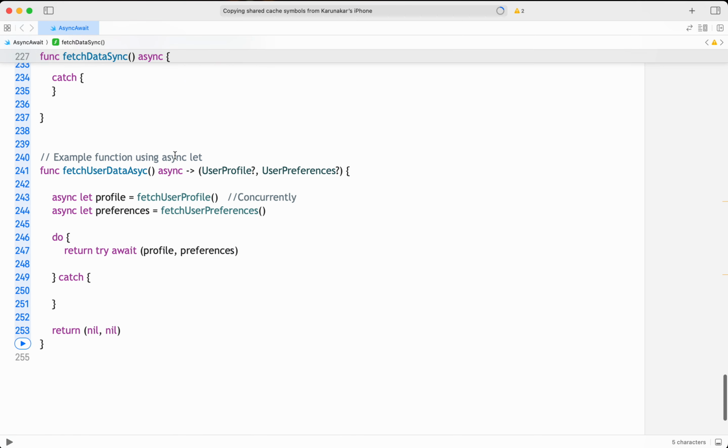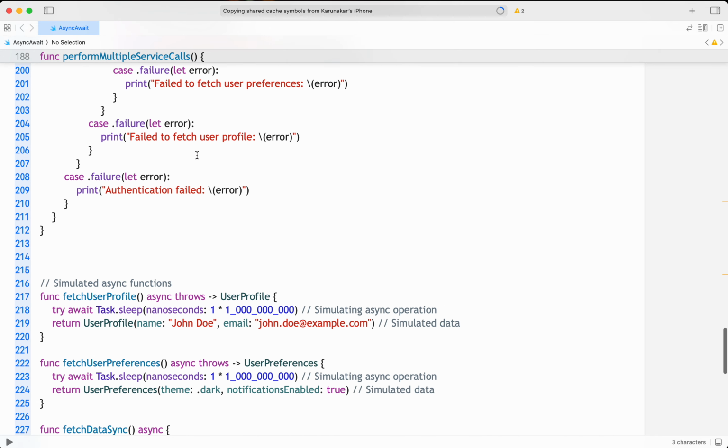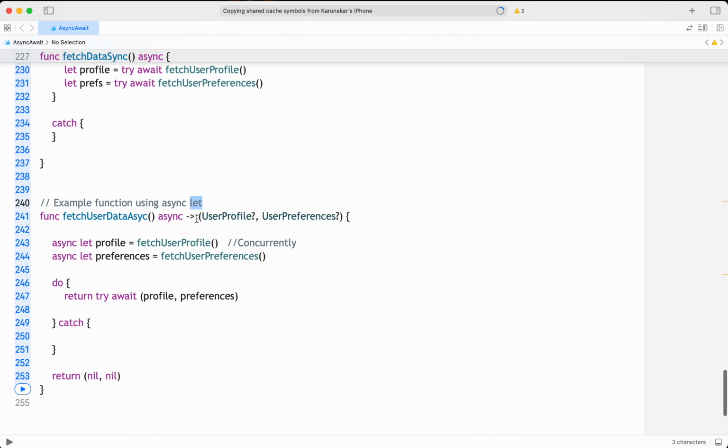And we also discussed async let. If we don't need these operations to be executed in sequential order, if they can run concurrently, and we need the result only at some later point in the execution, then we can go for async let. That means fetch user profile and fetch user preferences can execute concurrently, and later we can write await and use these outputs. So async let we also discussed.